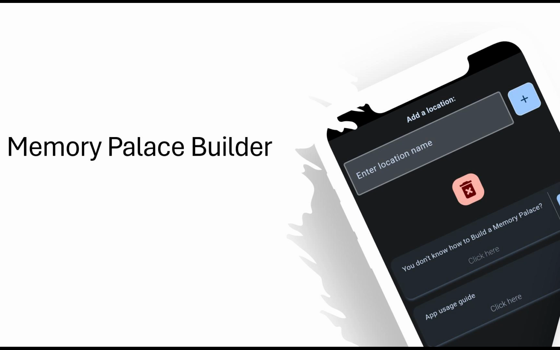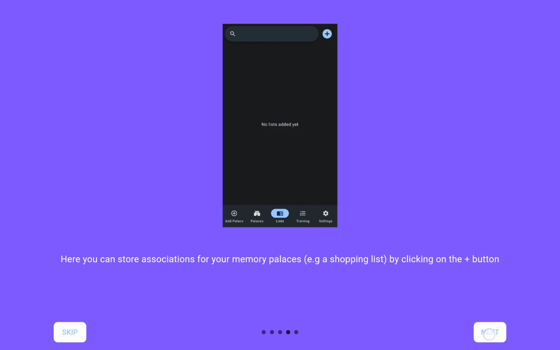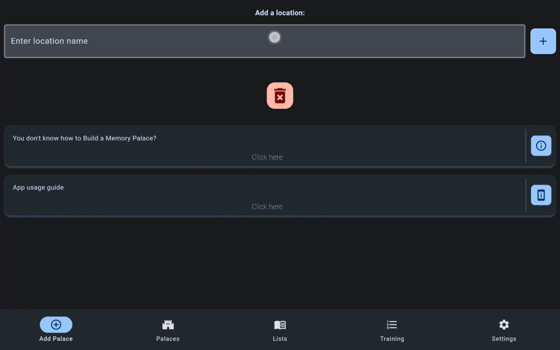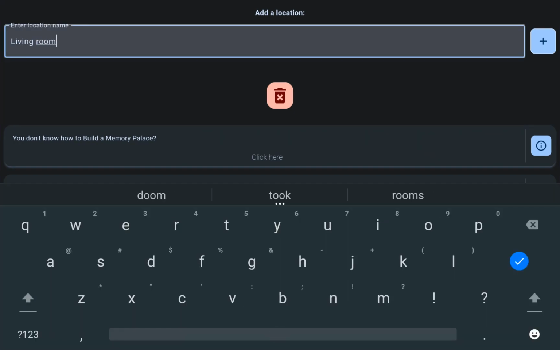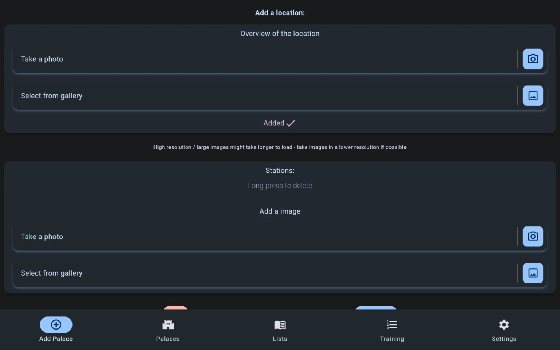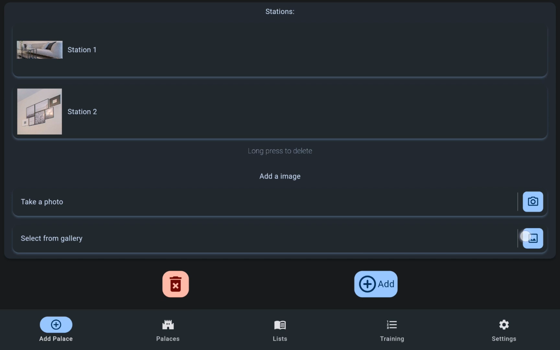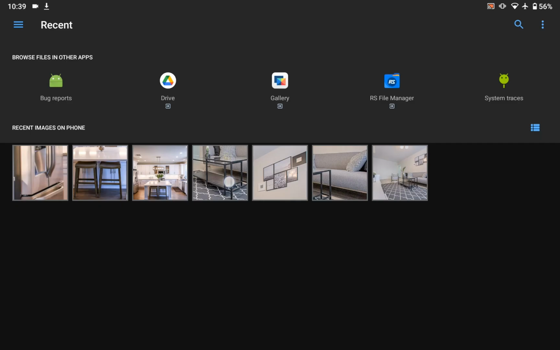Upon launching the app, users are greeted with a brief tutorial to familiarize themselves with its functionality. One of the first actions they can take is adding their initial Memory Palace location. Each Memory Palace location comes with the option to provide an overview, detailing the specific stations within where associations can be formed.